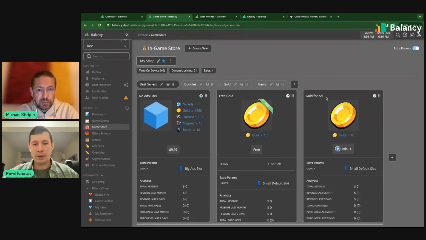And you see that I'm giving this free gold with some period. I give it once per 8 hours, which is fine. But for the gold for ad, there are no limitations. So players can watch ads nonstop, basically. That might ruin your economy.